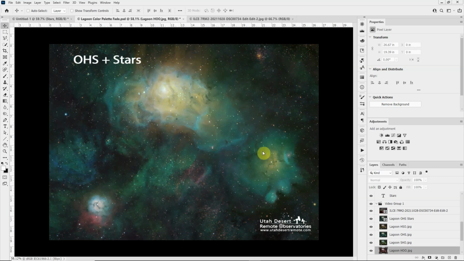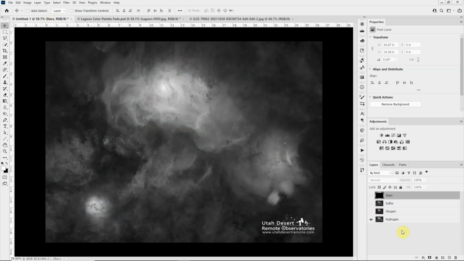I just finished putting together a short video showing a lot of different color palette combinations of the Lagoon Nebula. And I had so much fun putting it together, I wanted to share a little bit of the process of how I put it together. It started, of course, with a lot of narrowband data: hydrogen, oxygen, and sulfur.